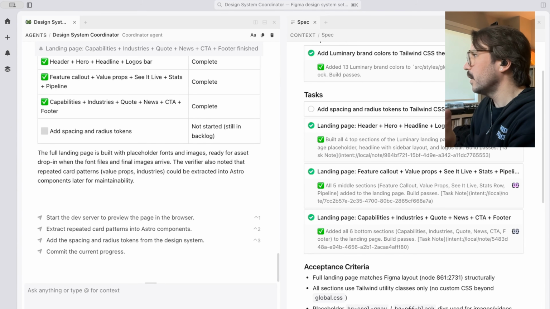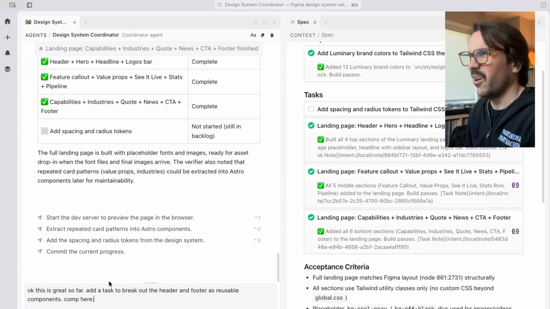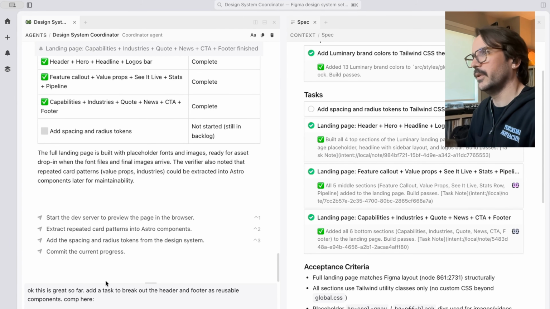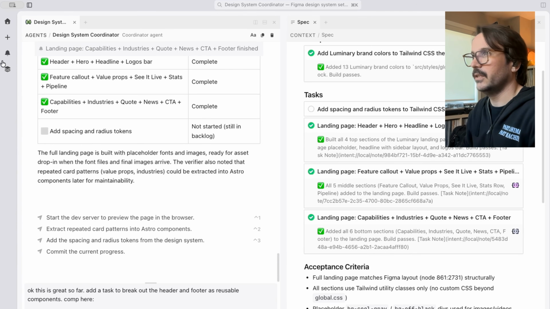So we looked at this and it's pretty good. Next up, we're going to have it break out the header and footer, because we're going to make some more pages. This page is okay, and we're going to address the problems on that page, but the magic of working in an agent orchestration workspace like Intent is that you can do a bunch of stuff in parallel, especially when they're not going to be writing over top of the same lines in one file.